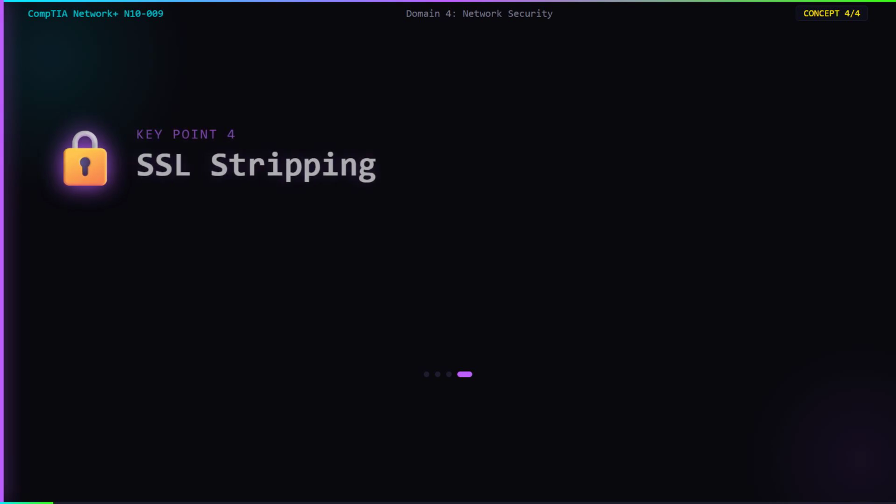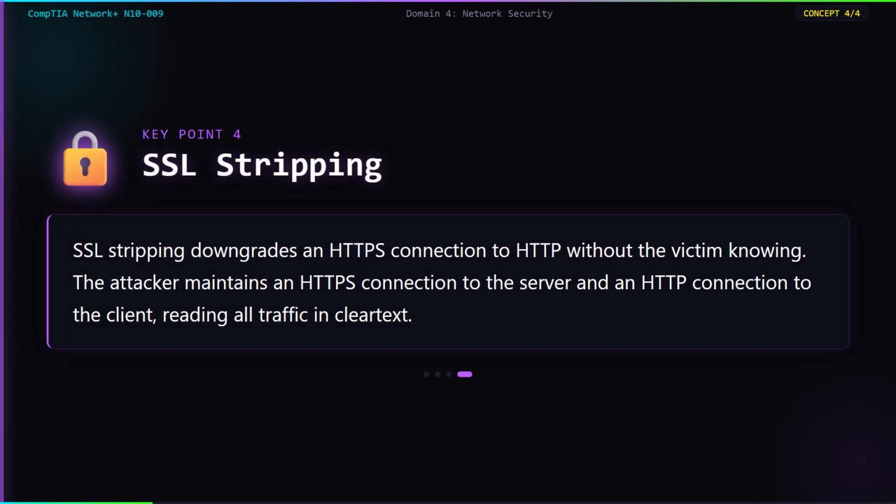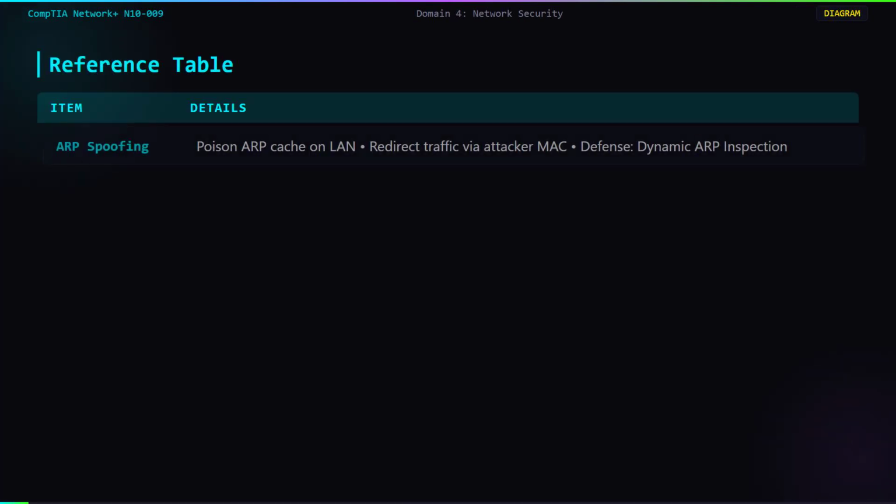Key concept: SSL stripping. SSL stripping downgrades an HTTPS connection to HTTP without the victim knowing. The attacker maintains an HTTPS connection to the server and an HTTP connection to the client, reading all traffic in clear text. Let's look at the full breakdown.